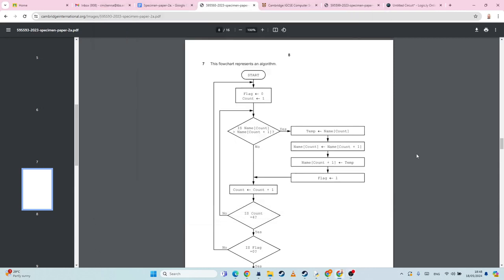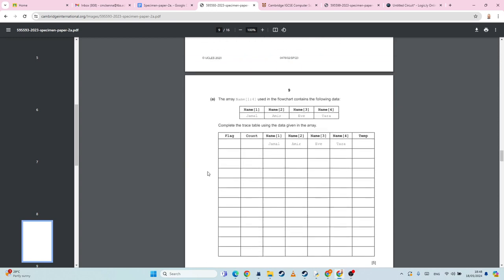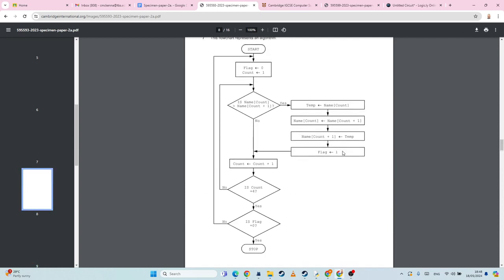Hey, so on to question 7. Now this is flowcharts and trace tables. Okay, so trace tables usually come up at least once in the exams, and they're reasonably easy marks. This one's a bit trickier, I'd say, than your average one. But the secret to them is to not freak out.